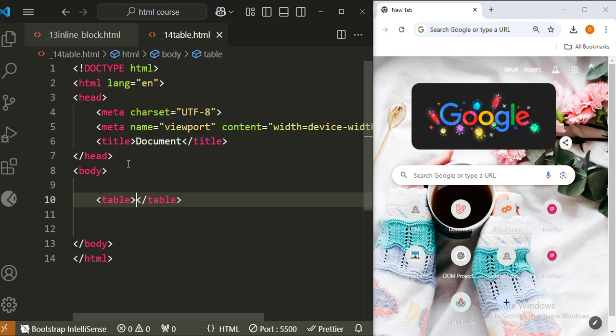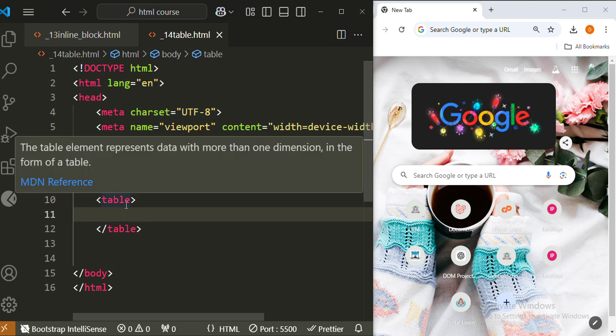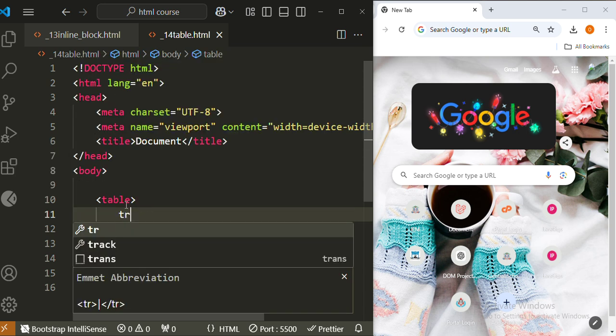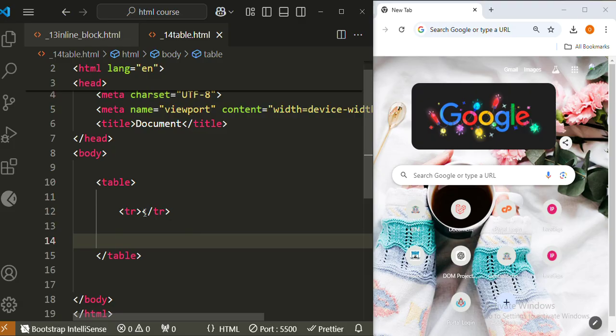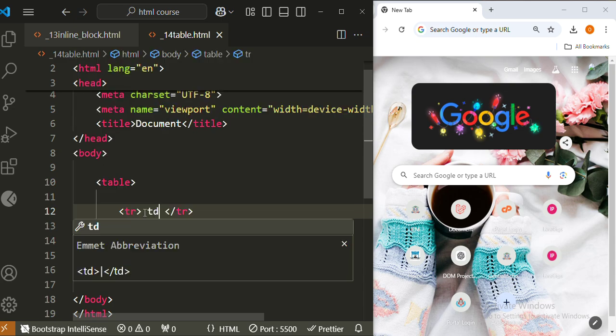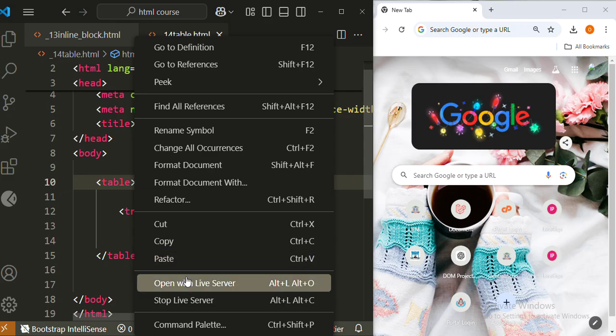Of course, you know that in a table you have the horizontal part and the vertical part. The horizontal part is the row, while the vertical part is the column, right? So TR stands for table row. Then the columns are created using TD or TH. TD represents table data.